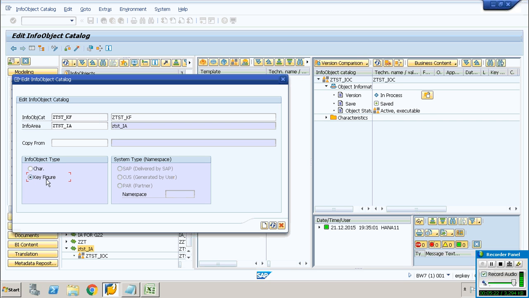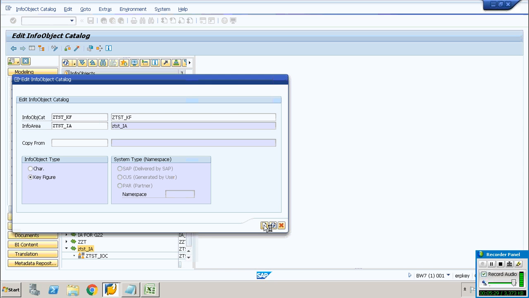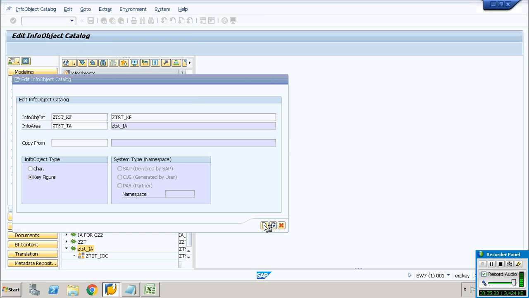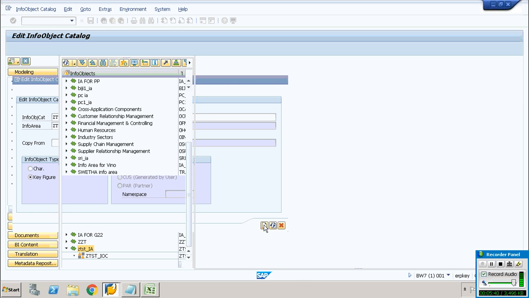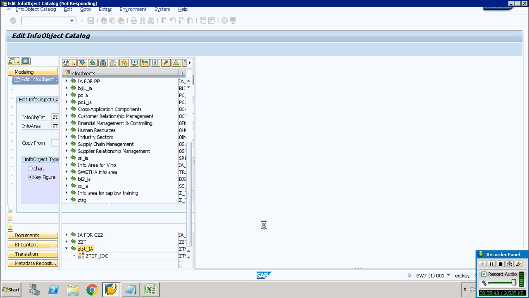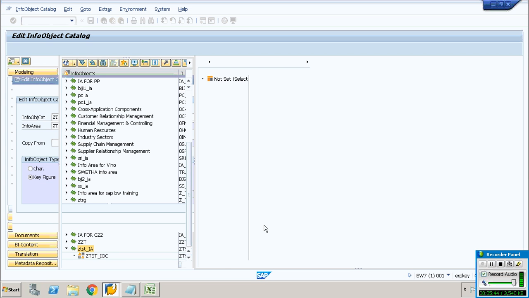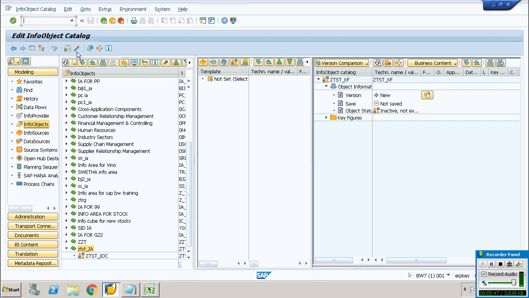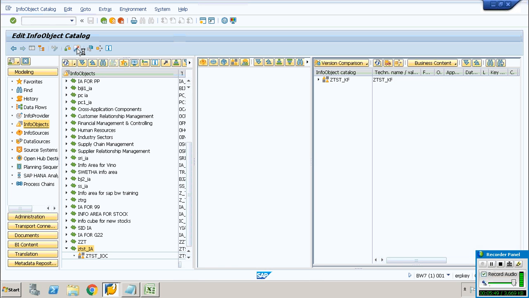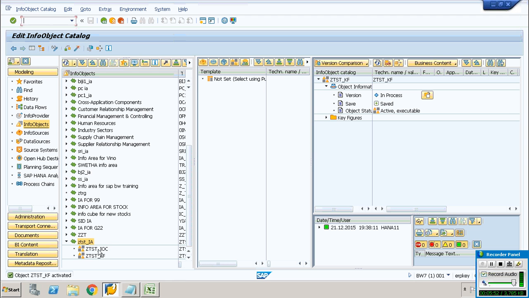Because we are going to add only those two things here, which are key figures: number of hours and salary. Create it, and as I always tell you, please activate. It's taking some time for this creation. Yeah, it has created. Apologies, our system here is being quite slow. Yeah, activate it. Once you have activated, you can see both the info object catalogs present beneath the info area.